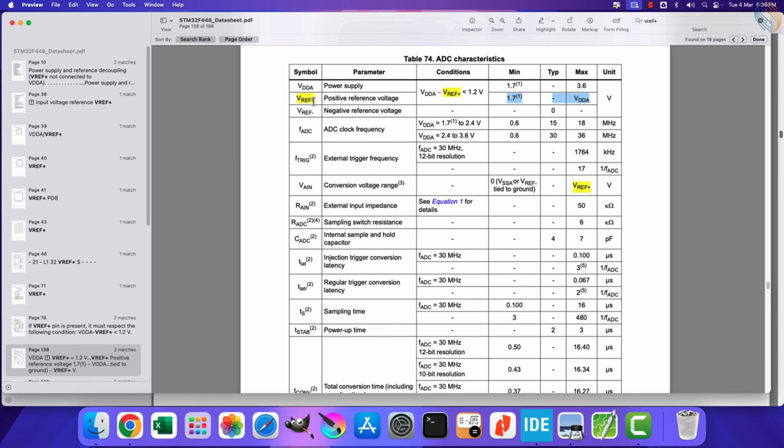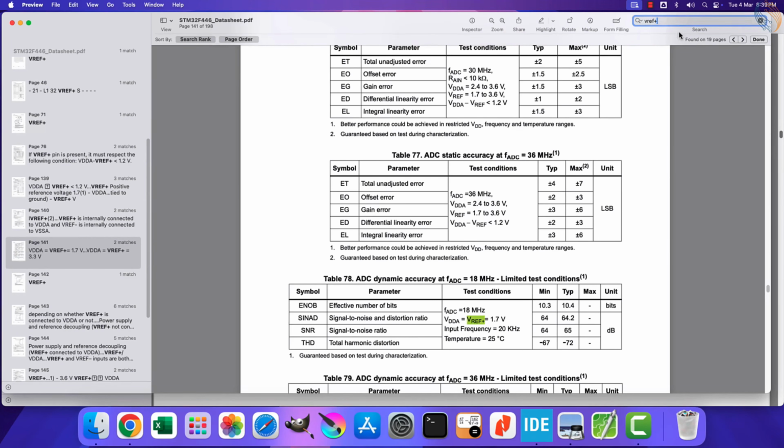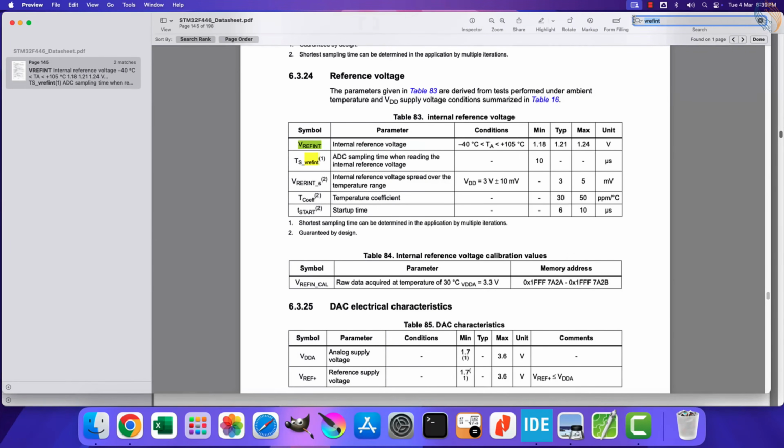The VREF+ voltage can vary from 1.7 volts to VDDA. Whereas the VDDA can vary from 1.7 volts to 3.6 volts. Now let's look for VREF-int. As discussed earlier, VREF-int has a fixed value, therefore this can be used to measure the external reference voltage, or the main supply voltage itself.